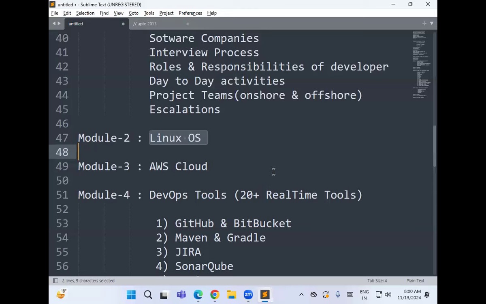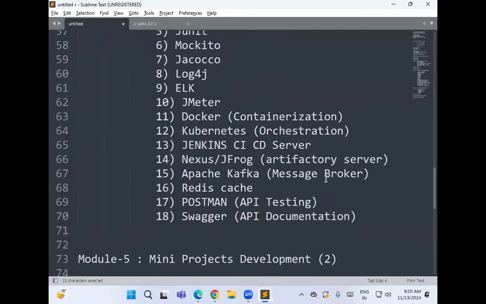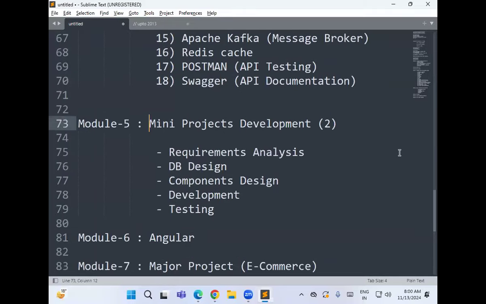To manage our infrastructure in the cloud platform. Okay. What is module 4? DevOps tools. 20 tools we are going to learn. Module 5. Why mini projects, or why directly are we not going for a major project? Why mini projects?